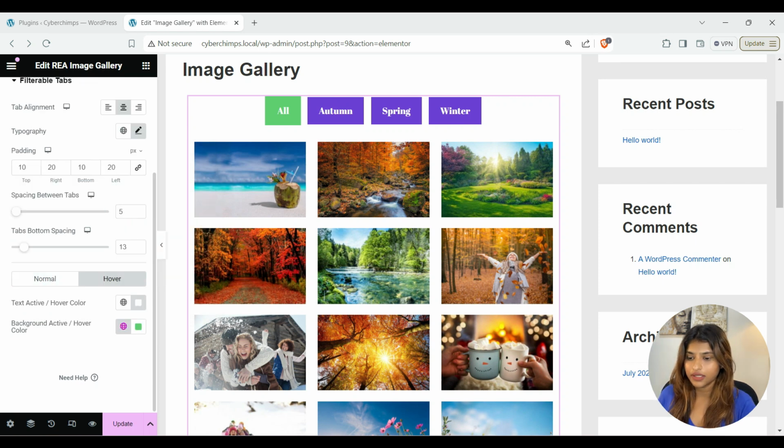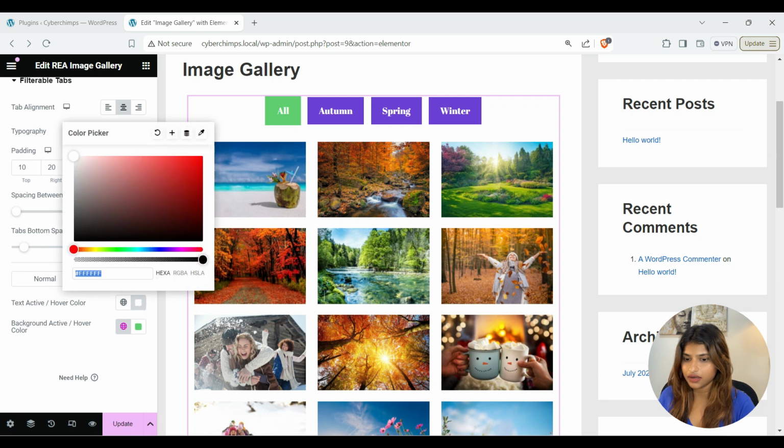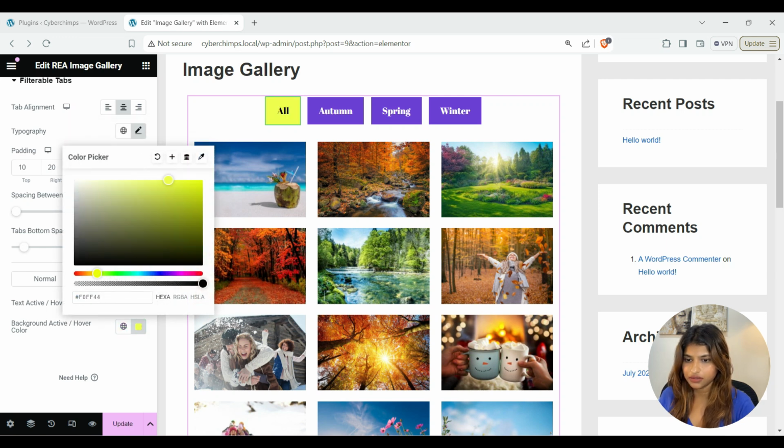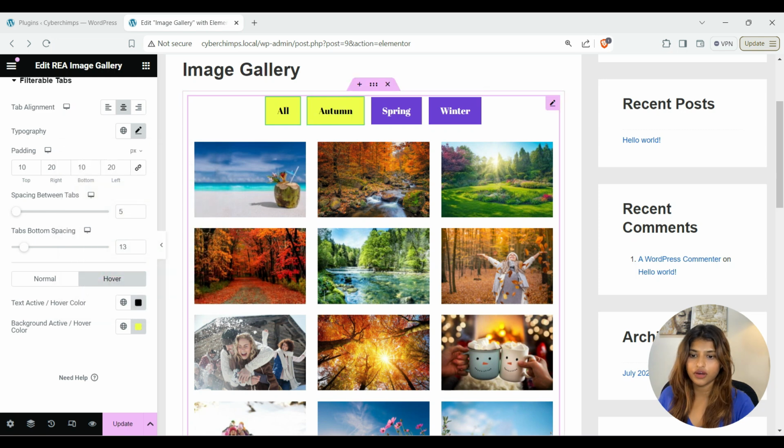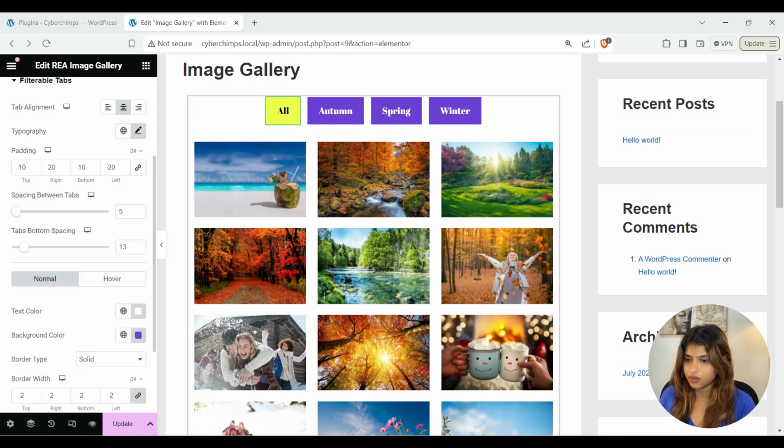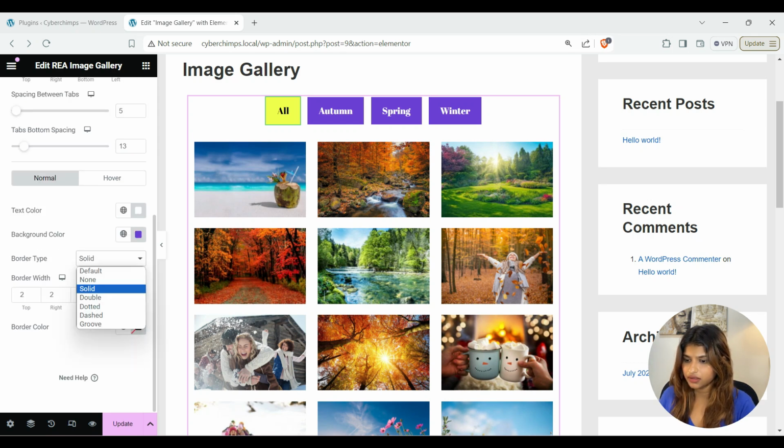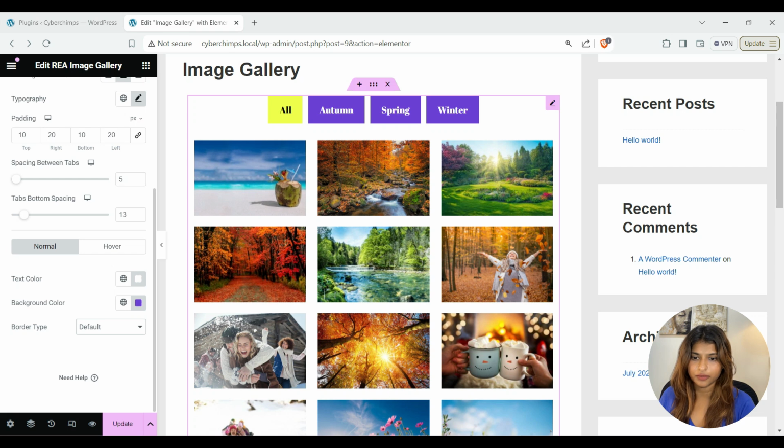Okay, now let's go to the hover effect. So from here you can change the active color and the background color, maybe this. So now when you hover on it, the color will change like this. I think I don't really want a border, so I'll just go quickly on normal and change it to default. Yeah, this looks better. Okay, so once you're done with all the changes, go ahead and click on update.